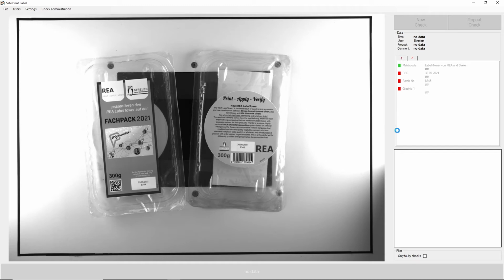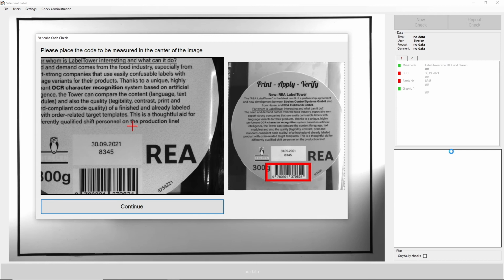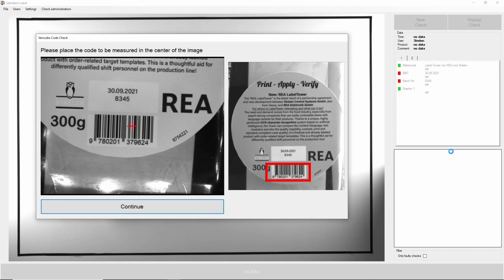The layout check begins, and in our example, the print quality of the barcode must also be checked. I have to turn over the package because the Vericube measures from below. Now I have to position the barcode in the area of the crosshairs. When the software recognizes the code, it is highlighted in green. I start the measurement with Continue.